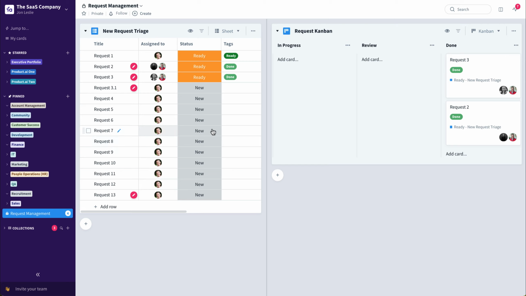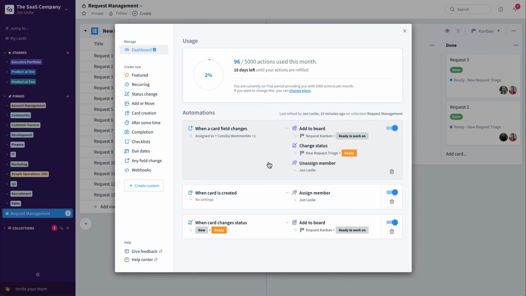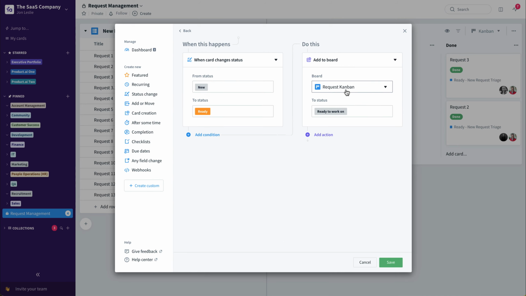Okay, so what do those automations look like? I'm just going to show you a couple quick examples. These are the automations that I created in that new request backlog. So when a card changes status from new to ready, for example, it's automatically going to add it to the board, that request Kanban, to the status, to the column ready to work on.